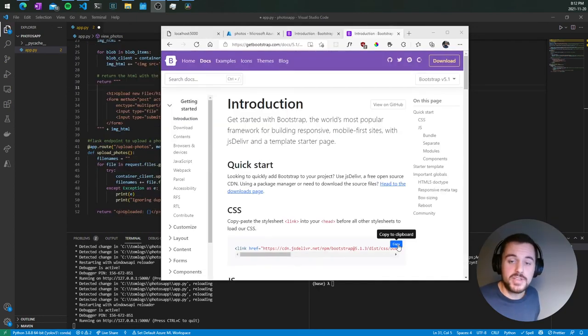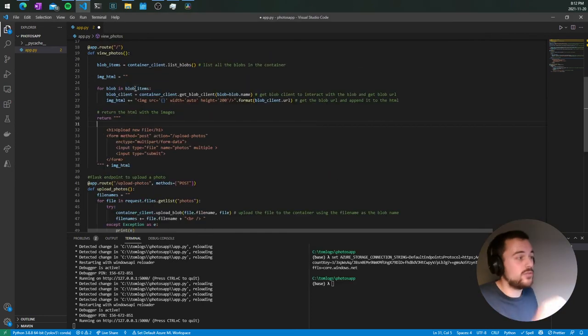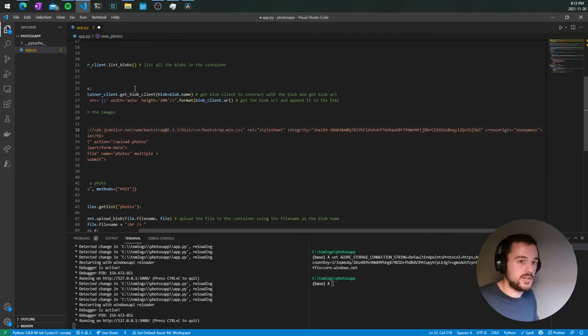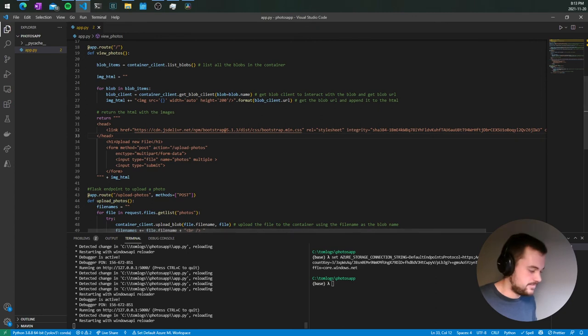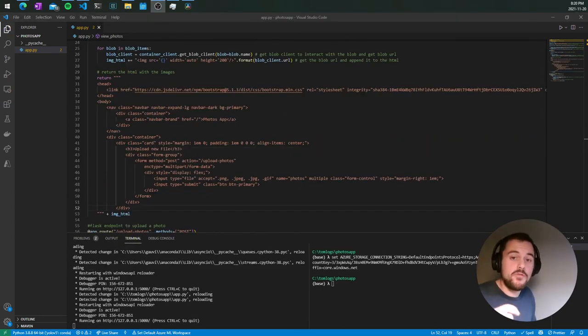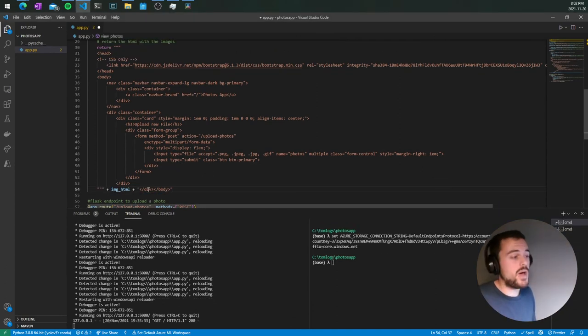In this case, I'll be using the Bootstrap library in order to use their pre-existing classes. So all we have to do is to go over to the getbootstrap.com website and copy over the link that we'll add to our HTML. So in our view photos function, when we return the HTML, we'll import the Bootstrap library using the link that we just copied, and we'll wrap that in a head tag. I'll also add a navigation bar with the title of the application. I'll wrap the form in a container div, and I'll add some styling here and there. At the end of our HTML, we'll have to close the container div and the body.